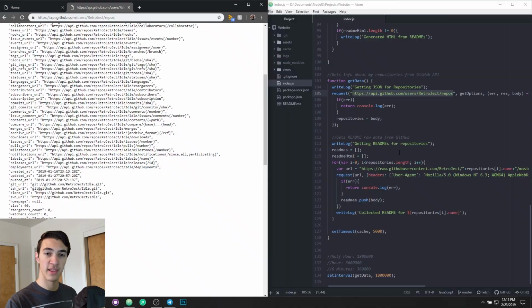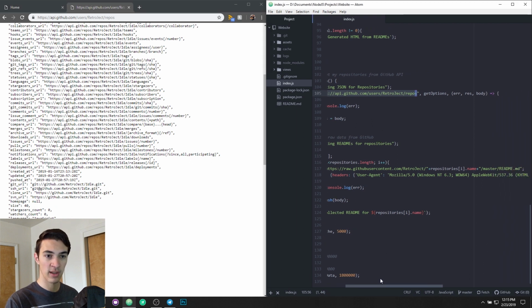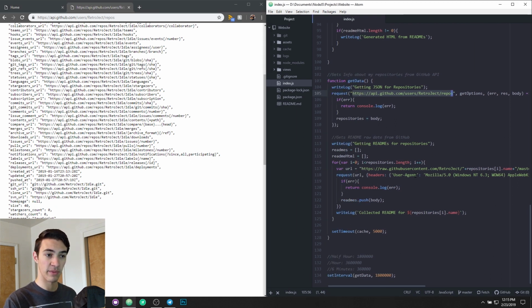But because JSON data is just JavaScript objects, I can pull everything that this link returns and just save it into an array. And then from this array, I can iterate through it and pull the name of the project, append it to this part of a link, and grab the README from it.